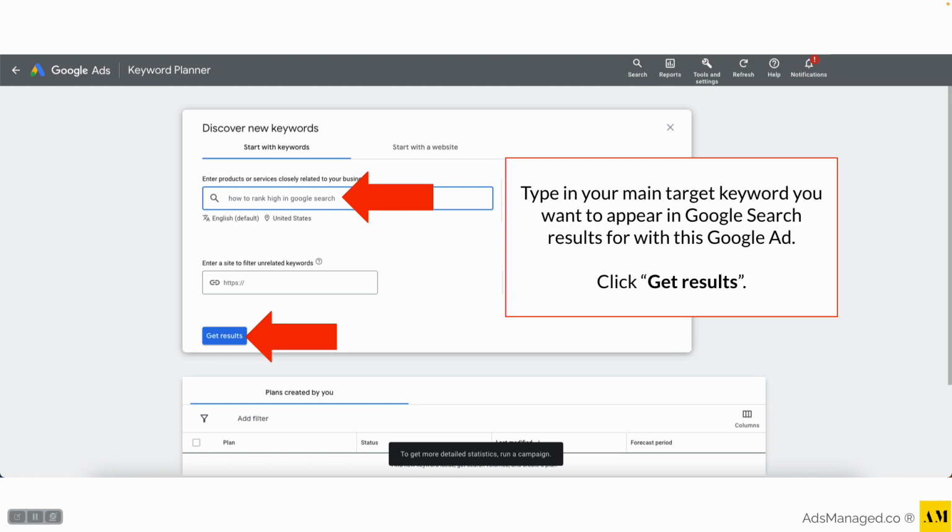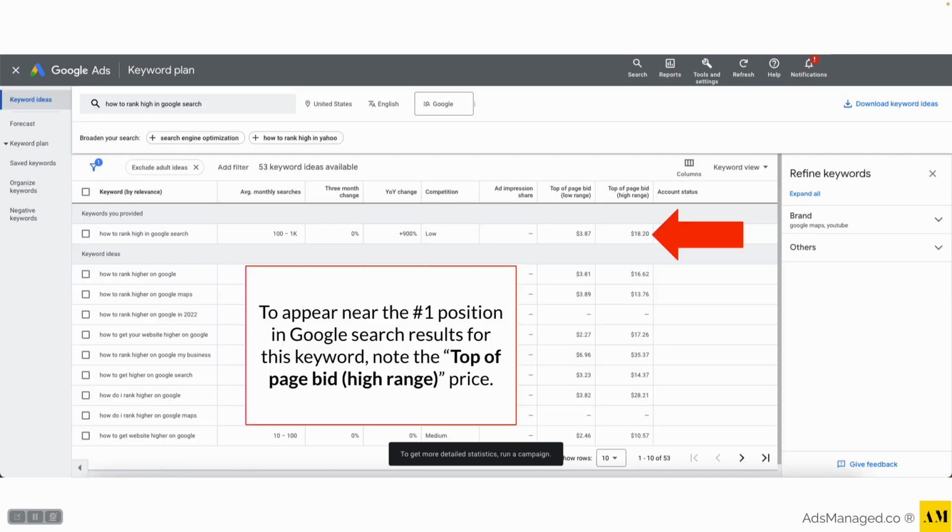Now on the Discover New Keywords page, type in your main target keyword you want to appear in Google search results for with this Google ad. So for us, we typed in how to rank high in Google search. Then I click the Get Results button. So as you can see on the Google Keyword Planner, it will output data for this main target keyword you searched, as well as similar keywords.